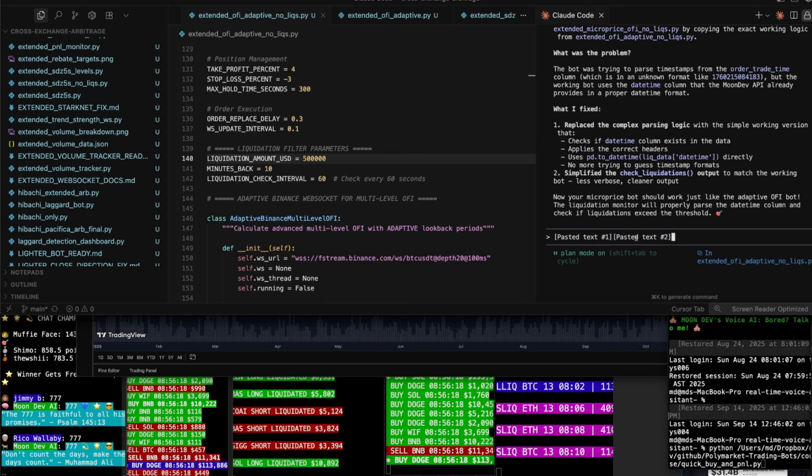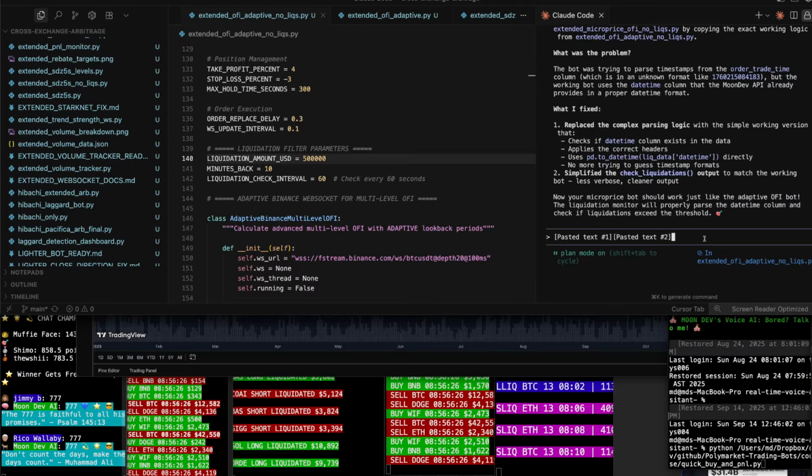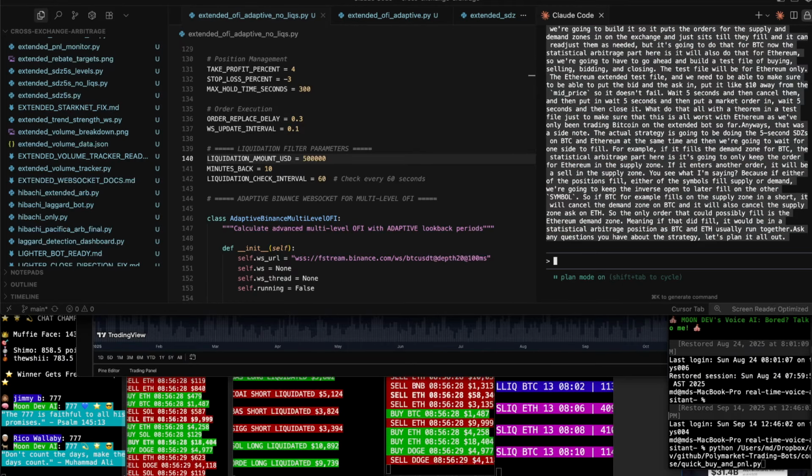Ask any questions you have about this strategy. Let's plan it all out. Let's just plan this all out and then we'll go ahead and build it. So I'm using plan mode, which I don't use very often.